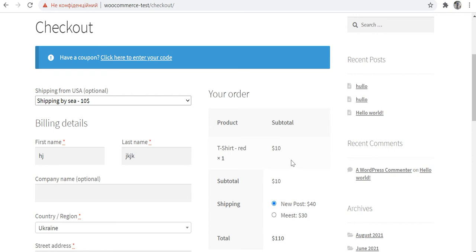Let's take a look at what our plugin is going to function like. This is going to be a WooCommerce plugin for two-step shipping, meaning that one shipping is going to be from the USA to a specific country, for example, Ukraine, where I'm from.